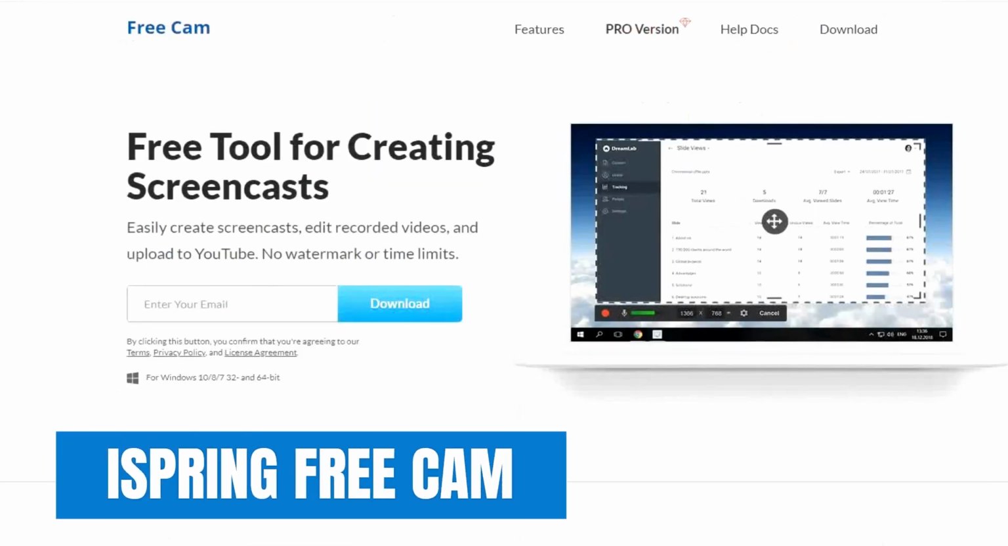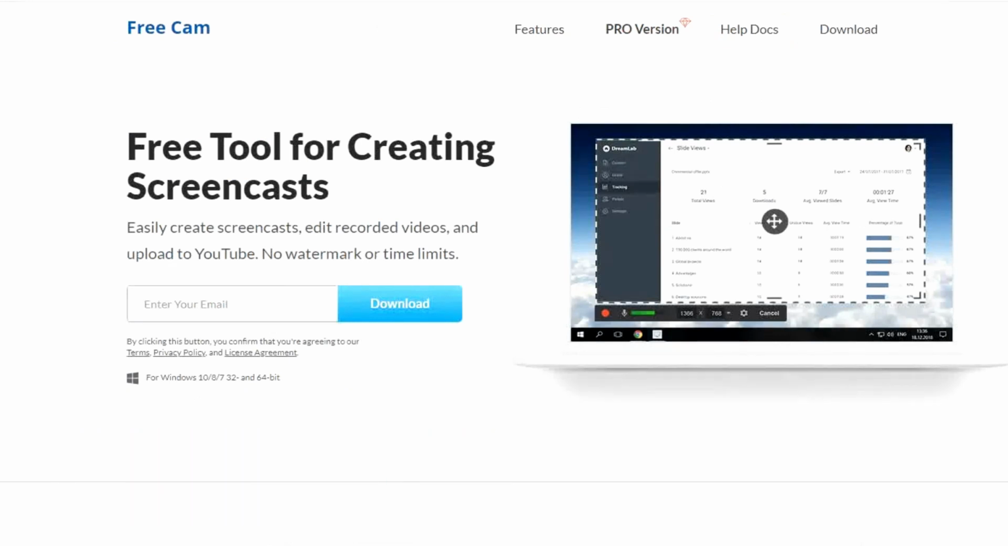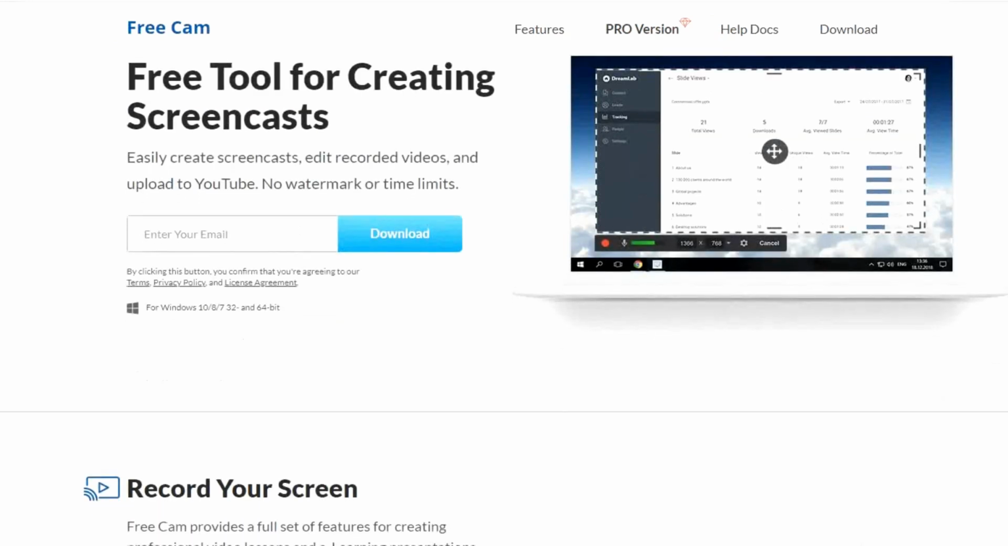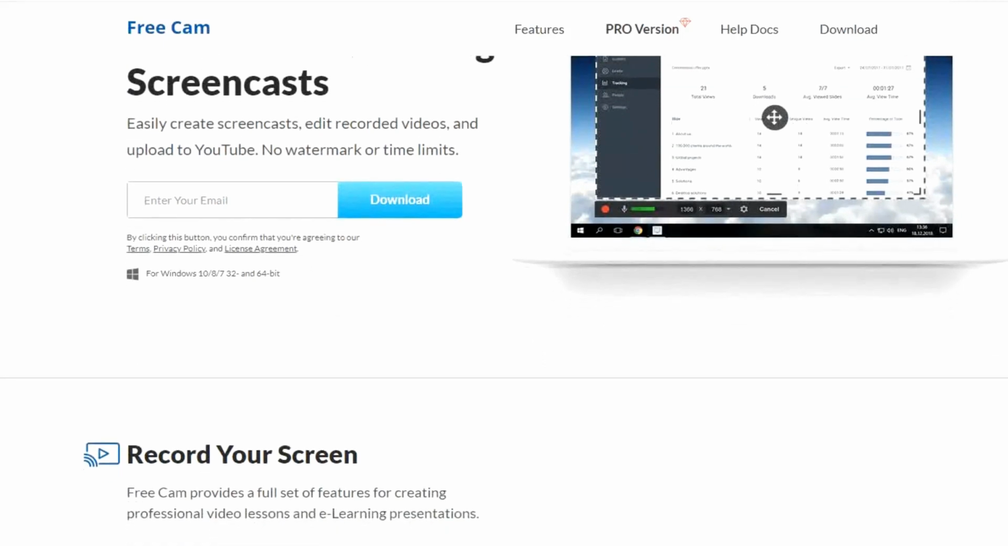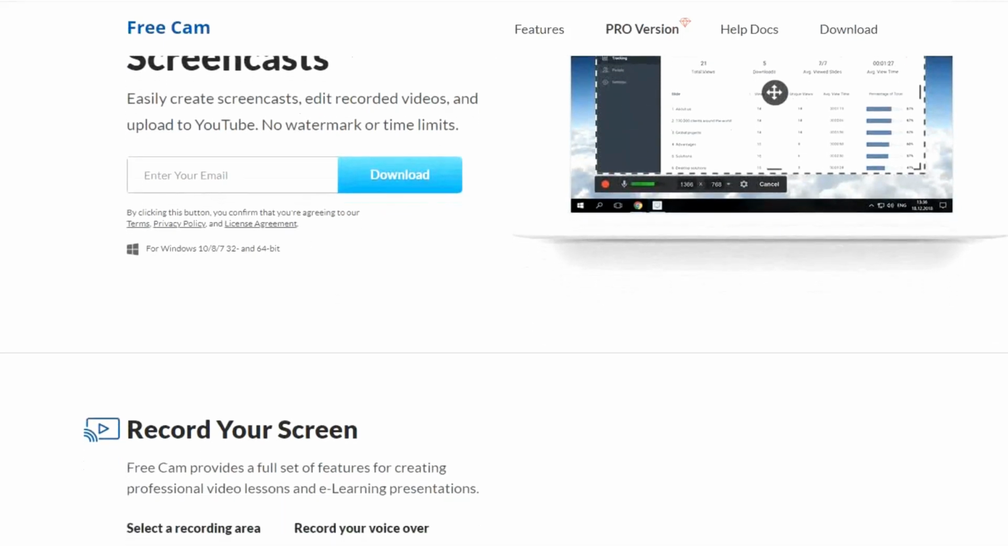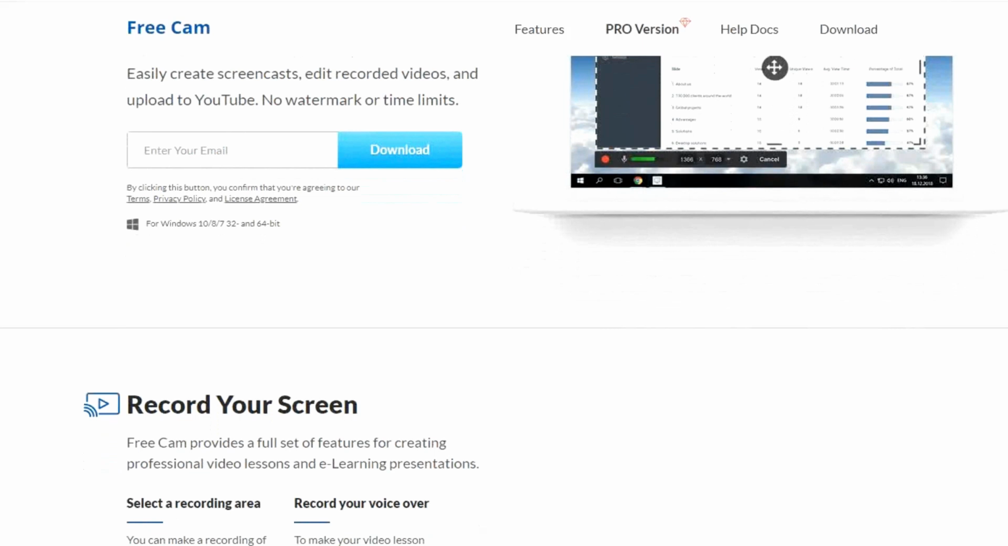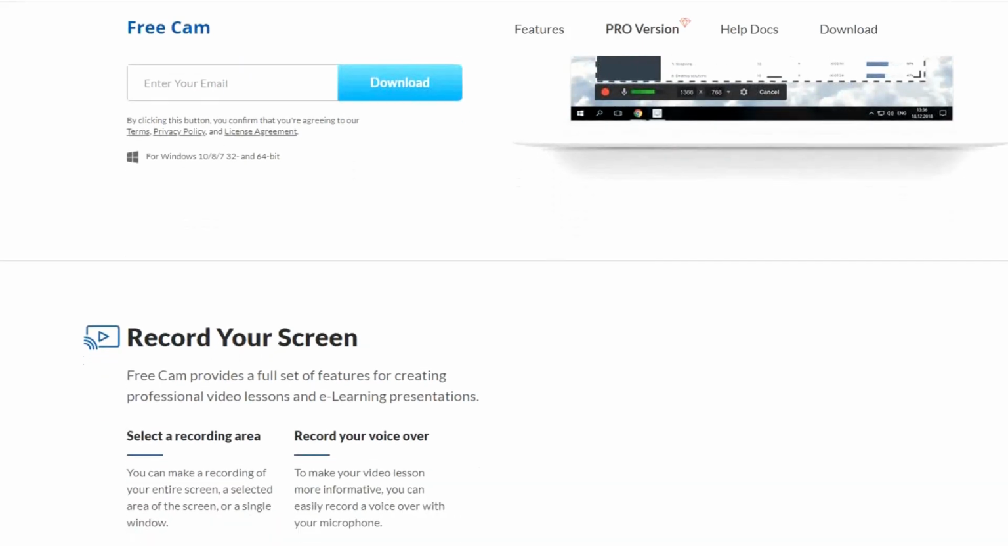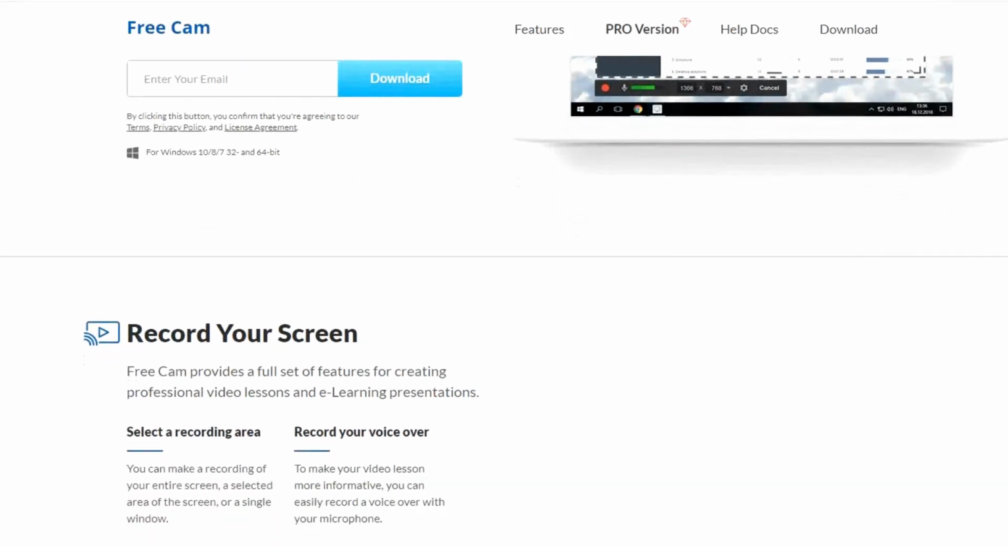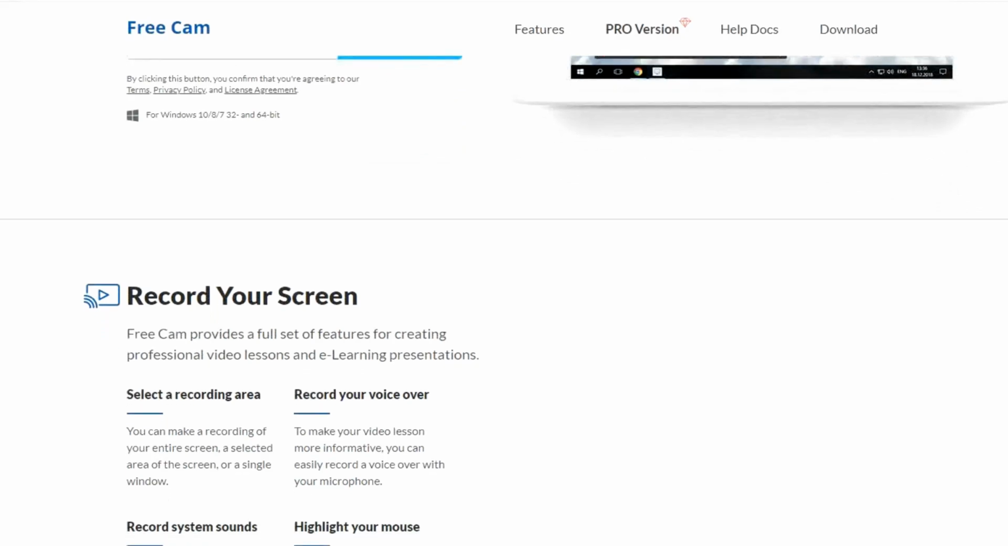iSpring Free Cam is an easy-to-use recorder for Windows only, full of features, that requires you to enter your email address to download it. Some of its features include the ability to highlight your mouse cursor and upload videos directly to YouTube. It also includes a built-in audio and video editor to remove any parts of your recording that you don't want. But the video quality is maxed out at 720p.